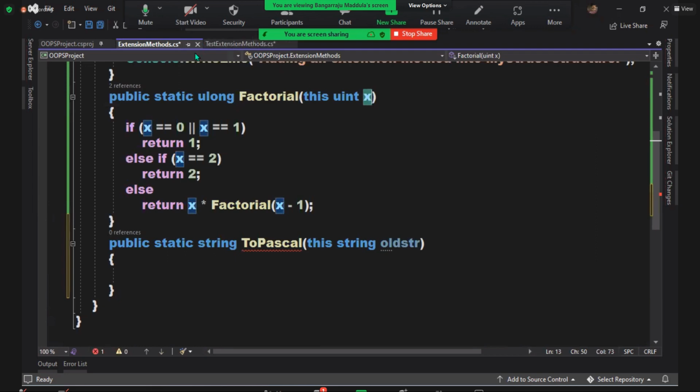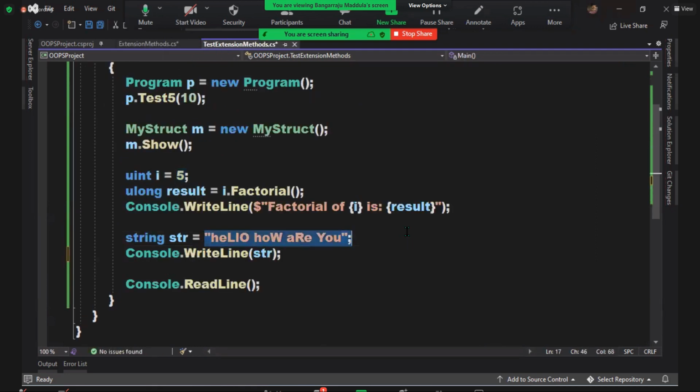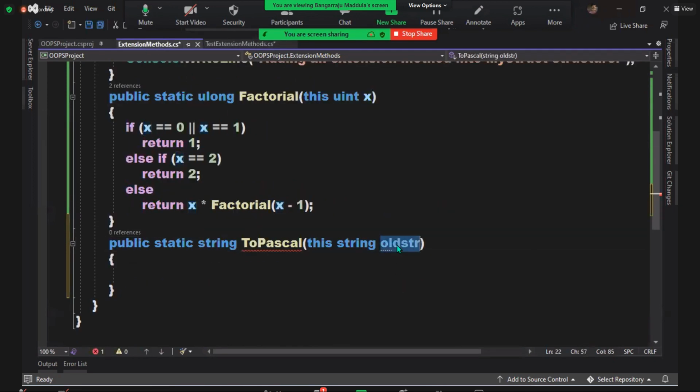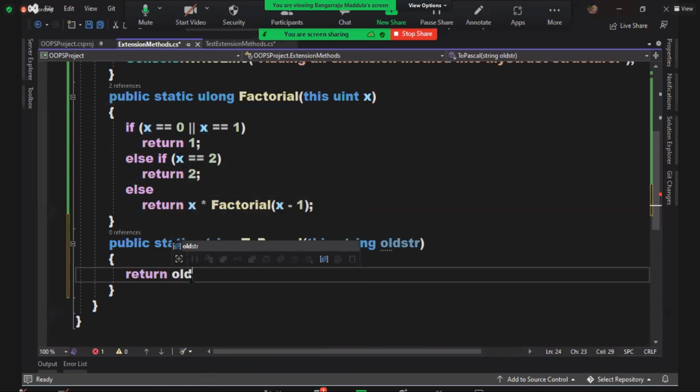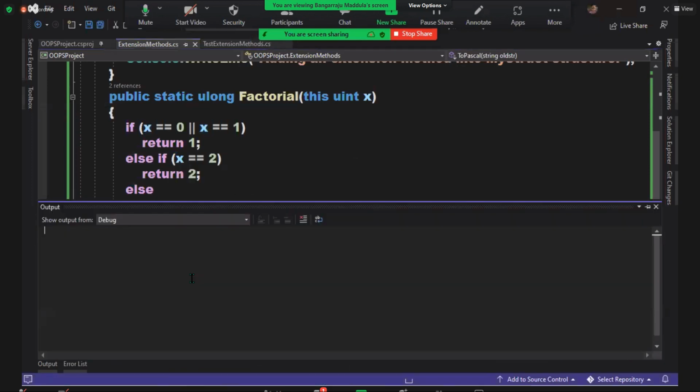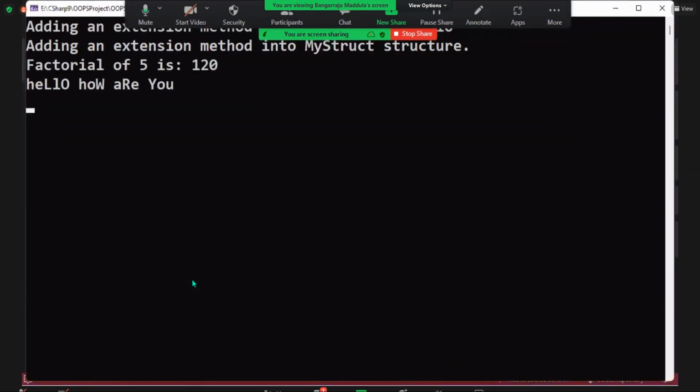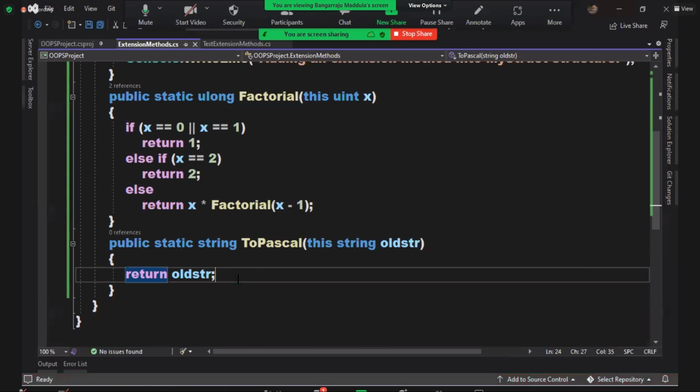Are you clear? Now you want to convert this string into Pascal case, which means you want to access the string in your code, or not? The value comes through the parameter, the old string. Suppose if I write return old str, what will you get? As it is, you will get the old value. But you need to convert it and return a new, converted string.